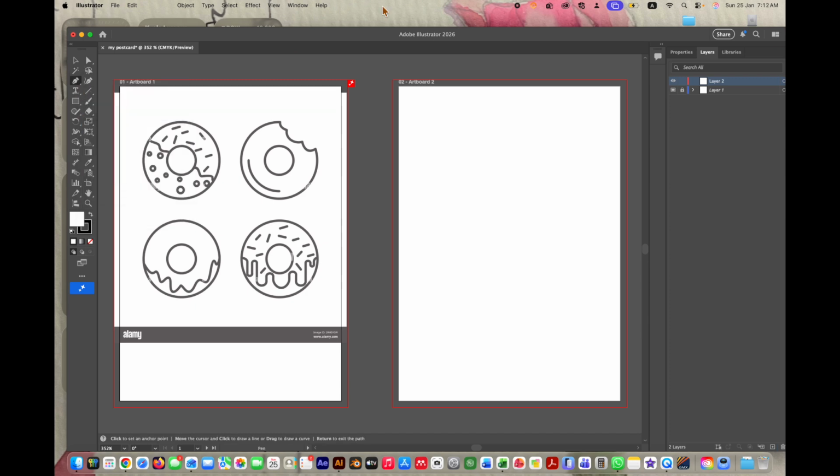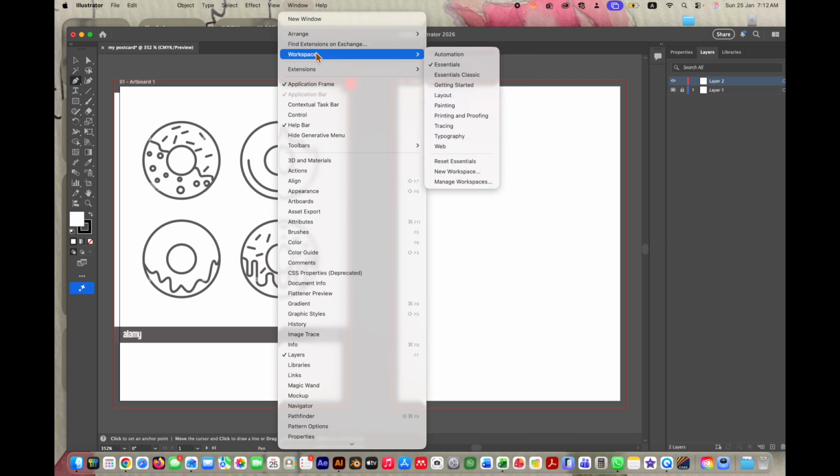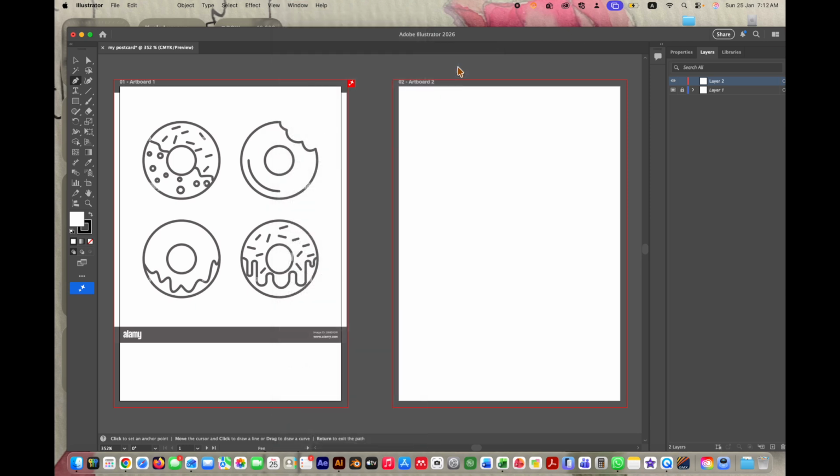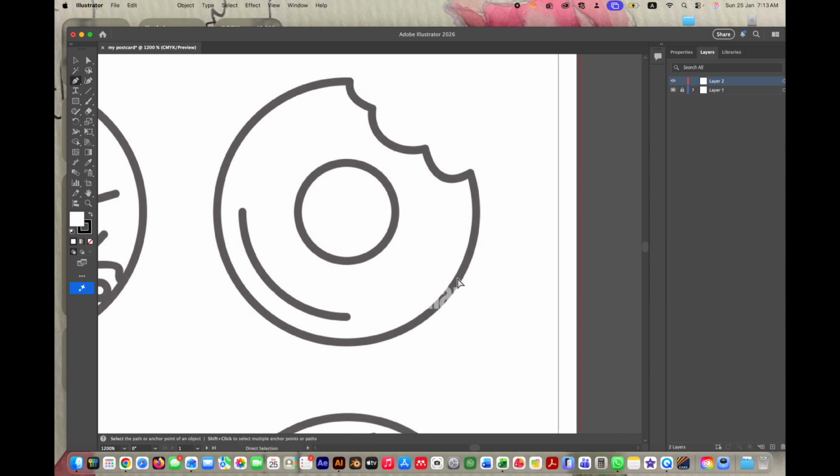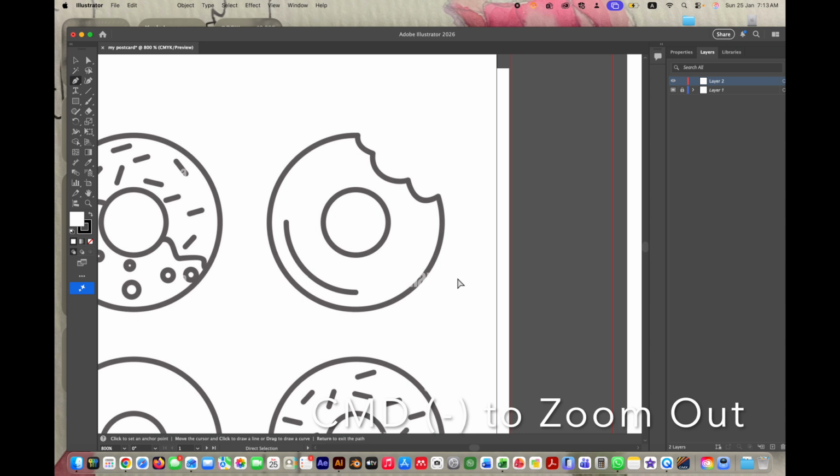To draw this donut, we will use the pen tool. But before that, go to Window and check your workspace. We are going to use the Essential workspace. Just click on Essential and you will have the same interface layout as mine. Now click on the pen tool. If you click and hold longer, you can see there are different types of pen tool. We will use the first one. In Illustrator, if you want to navigate, you can press Command plus to zoom in, and to pan left and right you can hold the space bar. Control plus zooms in, Control minus zooms out.